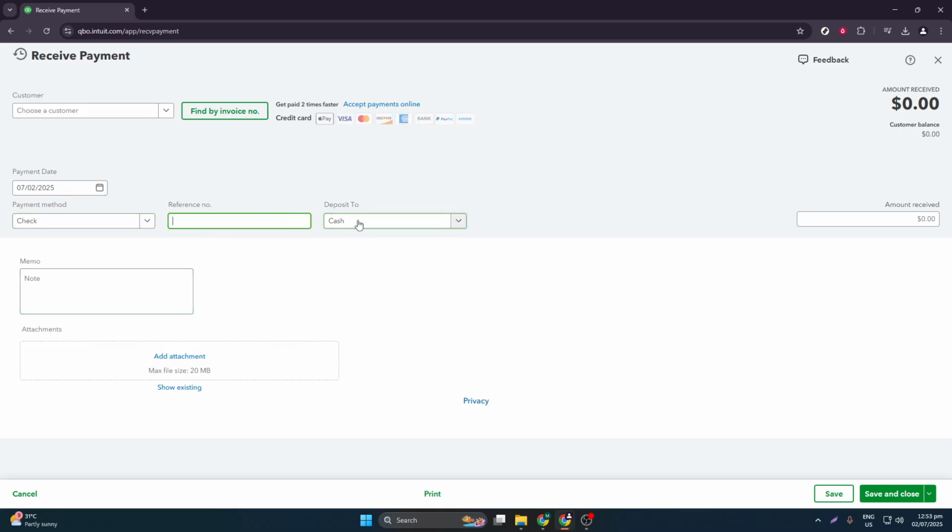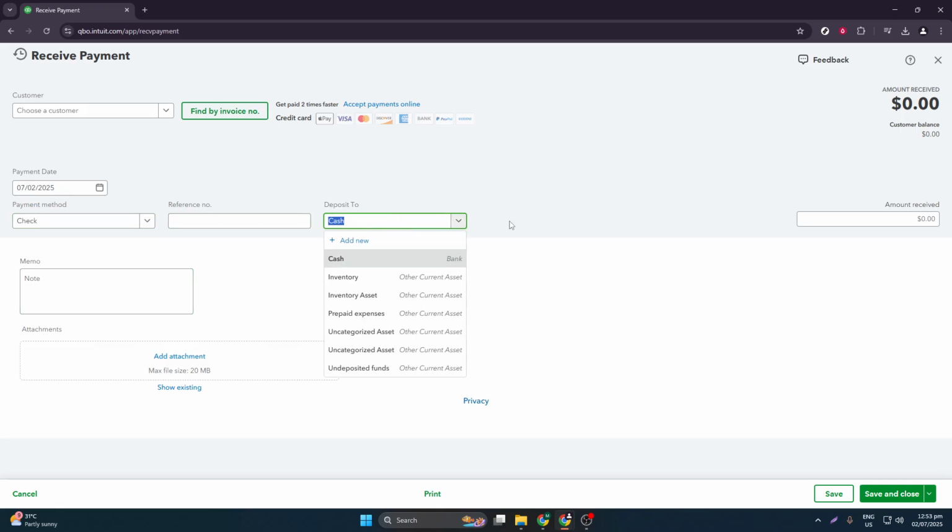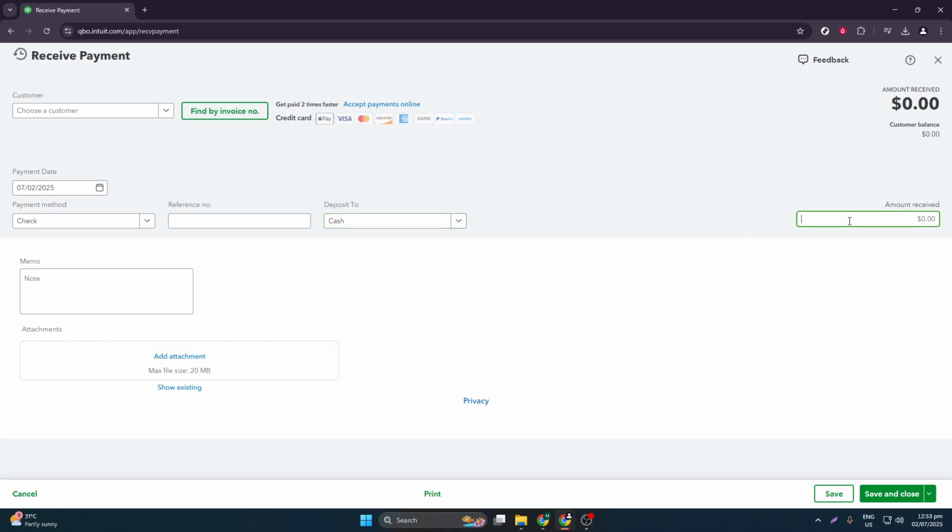After entering the payment details, you'll need to decide where you want this payment to be deposited. Select the appropriate bank account from the drop-down menu. Properly assigning payments to bank accounts helps in maintaining organized and up-to-date records, which simplifies financial reviews and reports.